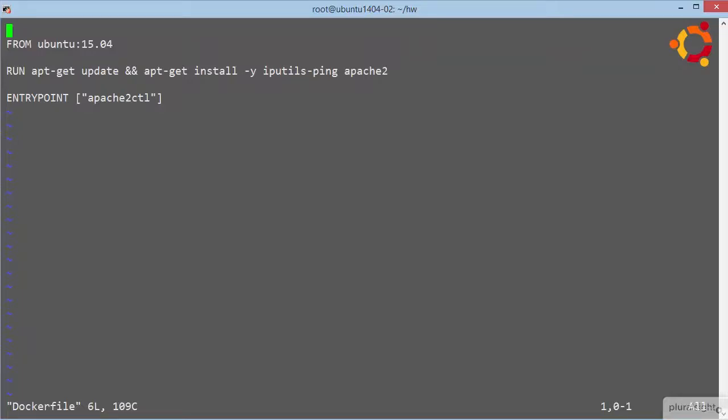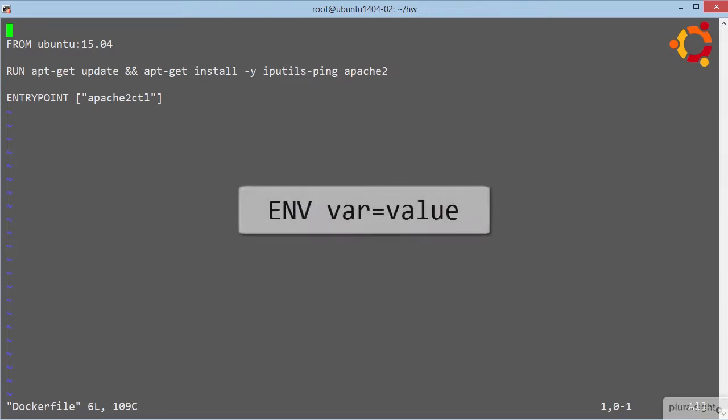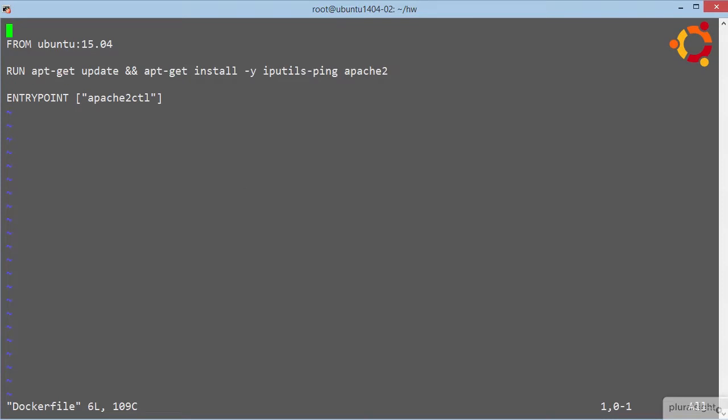Earlier on in the module, I mentioned passing environment variables to containers. Well, we do that with the ENV instruction. And it's pretty simple. It's just ENV followed by the name of the variable, equals, and then the value to store in the variable. These variables are then available inside of a running container as normal environment variables. So let's create a couple.